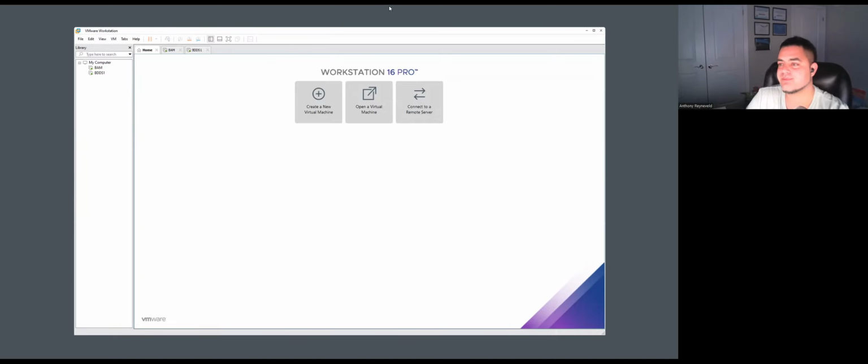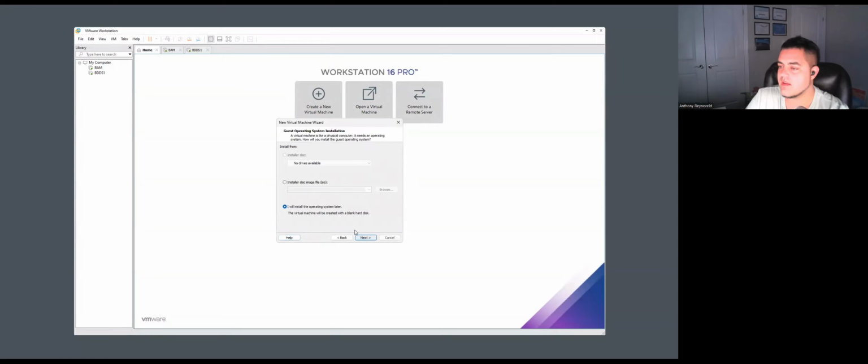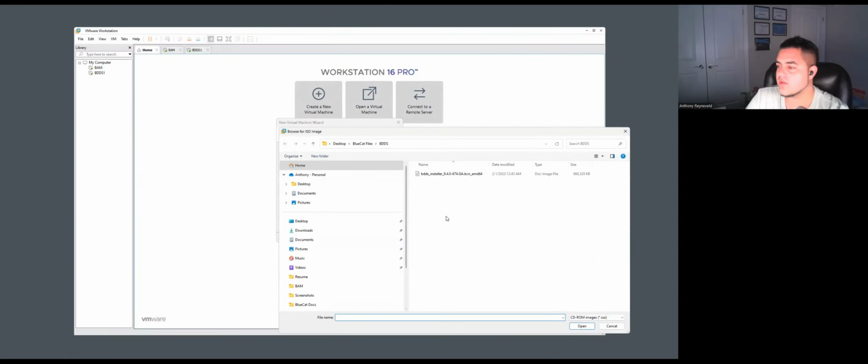So let's get started. I've already set it up, but like I said, I'm going to show you that it's almost exactly the same config, other than the IP address being different. So create a new virtual machine, custom, next, installer, browse. The ISO I'm going to be using is labeled BDDS_installer_9.4.0-674.ga.